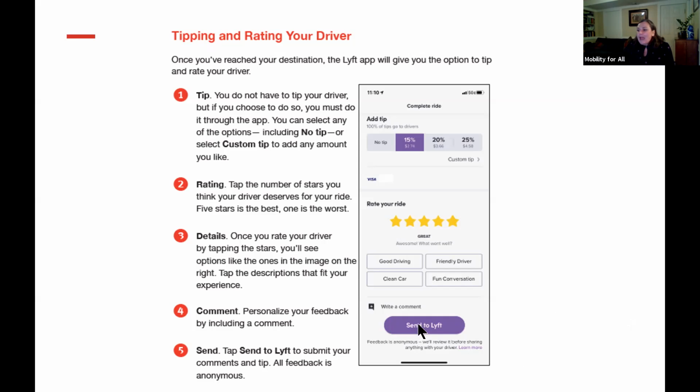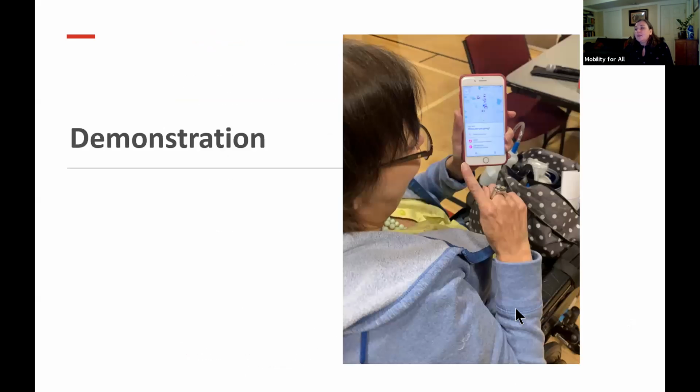If you don't fill this out, which you don't always have to, it will just automatically charge you for the cost of the trip. And if you get the credits from us, it'll come out of those credits first. But if you do want to tip or leave a review, then you can send it to Lyft. So I'm going to go ahead and do a demonstration now. Do we have any questions before I get into the demonstration?